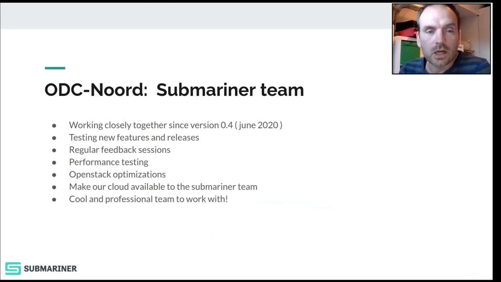Our entire cloud benefited from these OpenStack optimizations, also non-OpenShift container workloads. So this was a really cool benefit. And we made our cloud available to the Submariner team. They could just use it to investigate issues or to make things better. And even more important, it's a very cool and professional team to work with. So if you ever get this opportunity, grab it. It can be really helpful for your own use case.